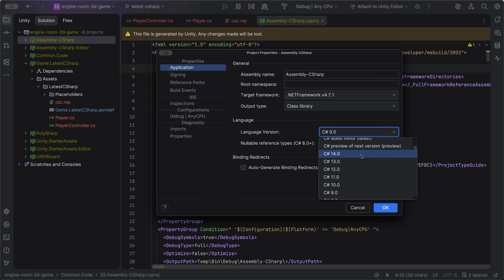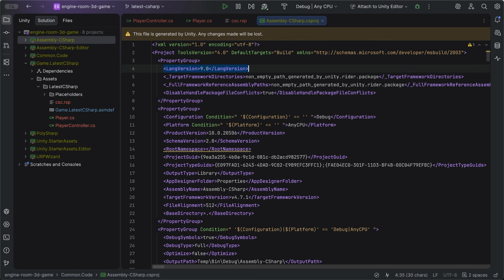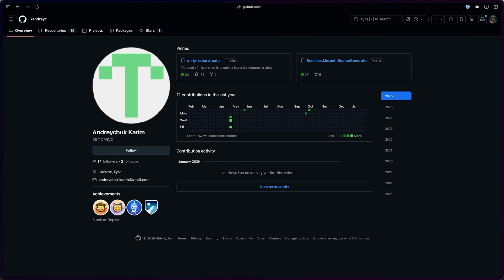Unfortunately, we can't just change the csproj file because with every compilation, Unity regenerates it and any changes we made will be overridden. So the second obstacle is that we need to constantly update the csproj file with the correct language version. I was thinking of creating something like this myself, but then I found this repository by Karim Andreychuk on GitHub. It does exactly what I described earlier.